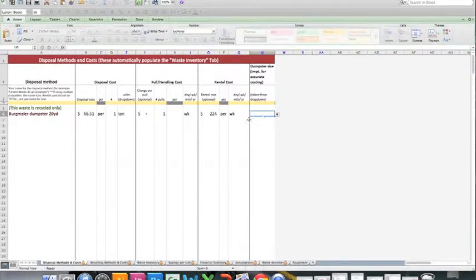I want to highlight this cell. It's actually pretty important. So the dumpster size, if it's a dumpster, just select the yardage. What this does later is it calculates how that dumpster is filled by your waste, and it has a huge bearing on rental cost. So really important there. So just select 20 yards there in this case.